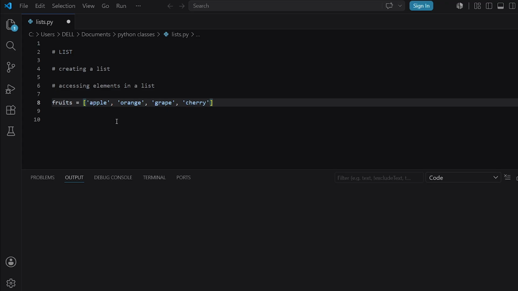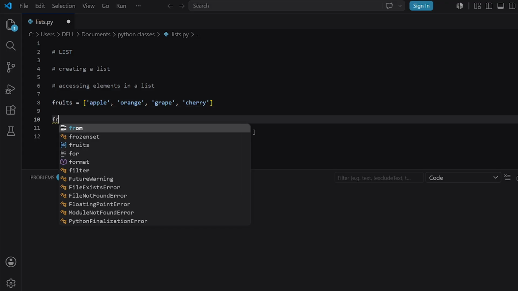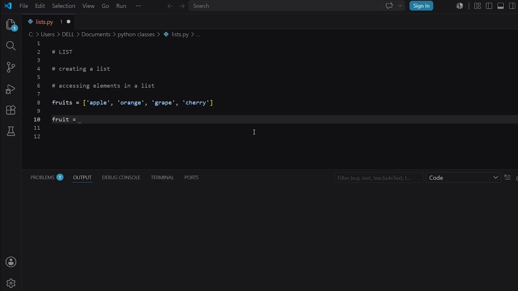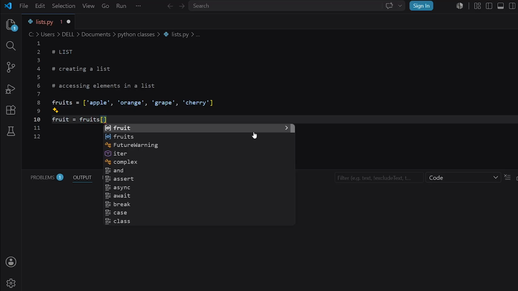Now, to access any of the elements inside of this list, all you have to do is to provide the location or the index of the item that you want to fetch. So if I want to get apple, I'll provide the position for the apple, which is 0. Now let's fetch apple. And here I'm going to have fruit is equal to, first I'm going to be providing the list, which is fruits. Then I'll provide a square bracket, otherwise known as the slicing operator. Inside of the square bracket, I'll provide the position or the index. So in this case, I'm going to provide 0.